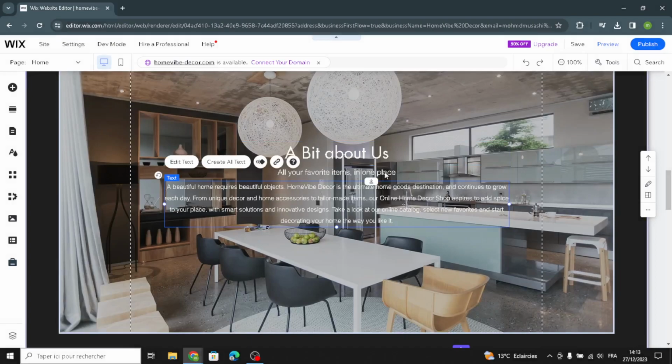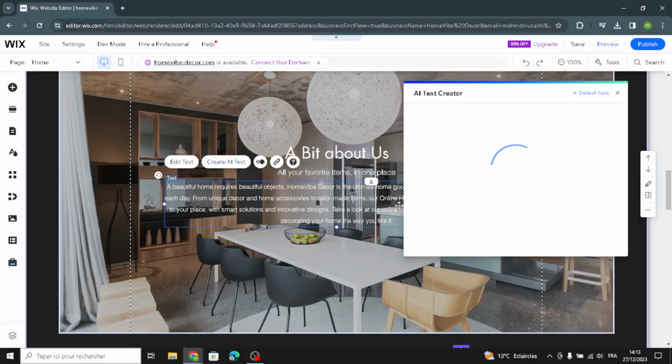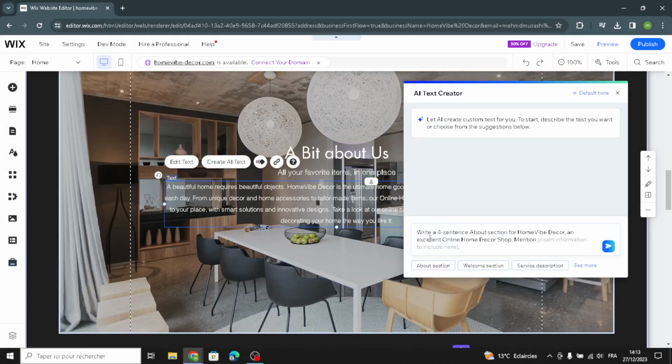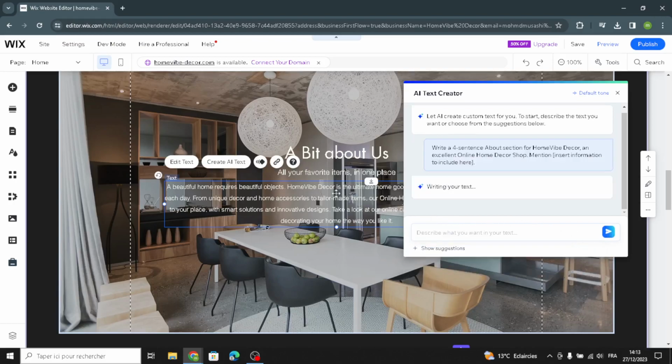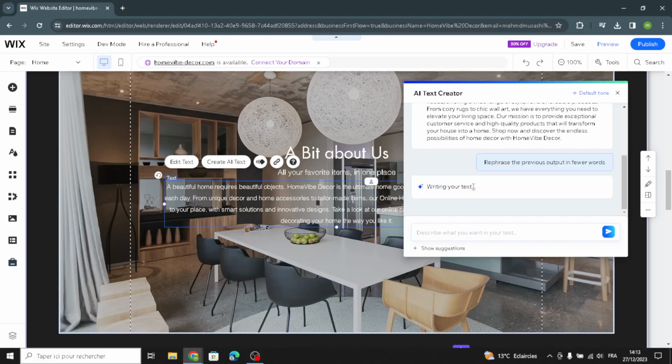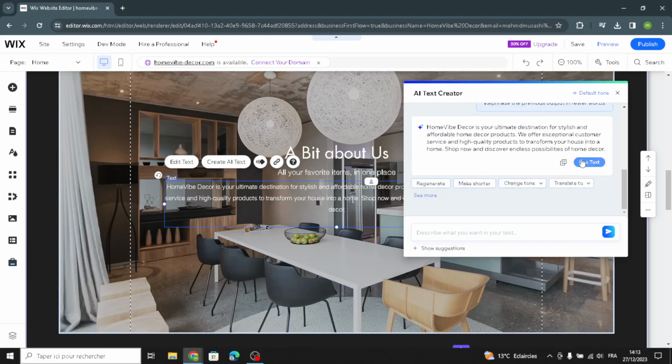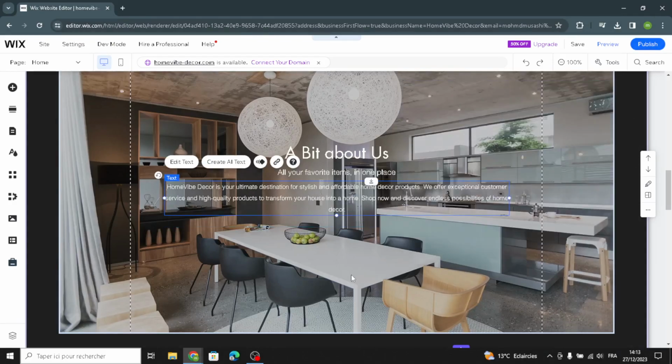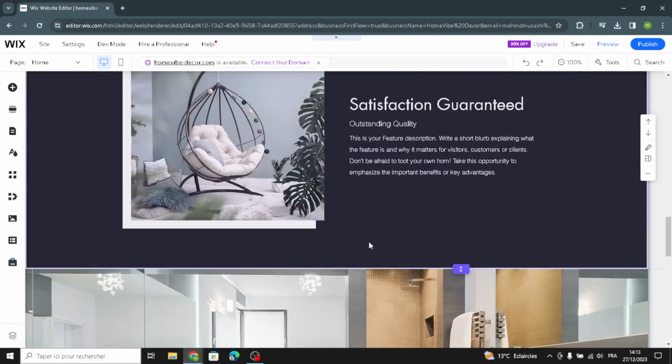As you see here, the same thing as normal, you can just change the text, just describe what you want in your text. For example, this is about section. You can just select the type of the section. You can make it shorter or regenerate another one. So that's it. Let's move on to the next section.